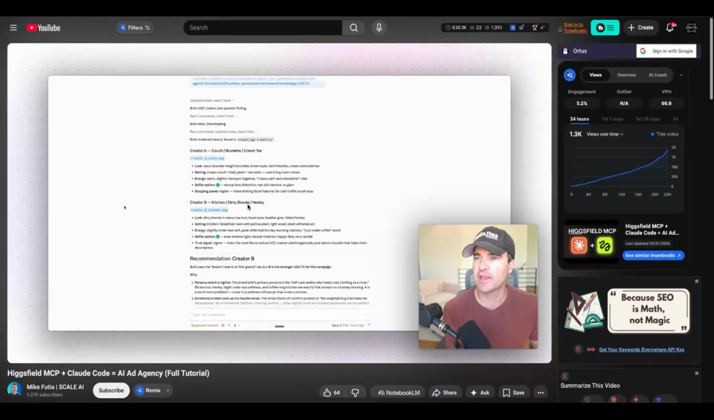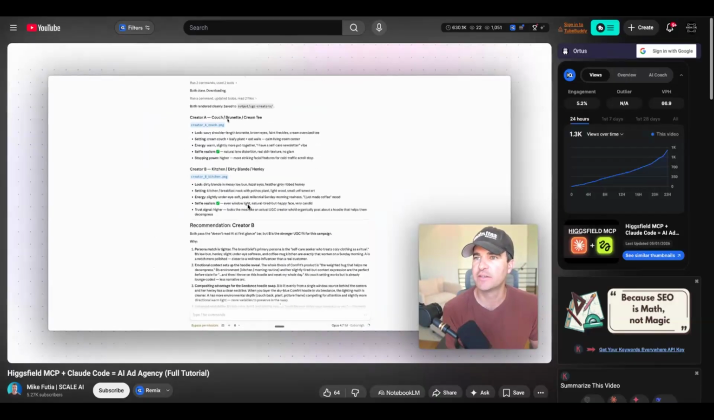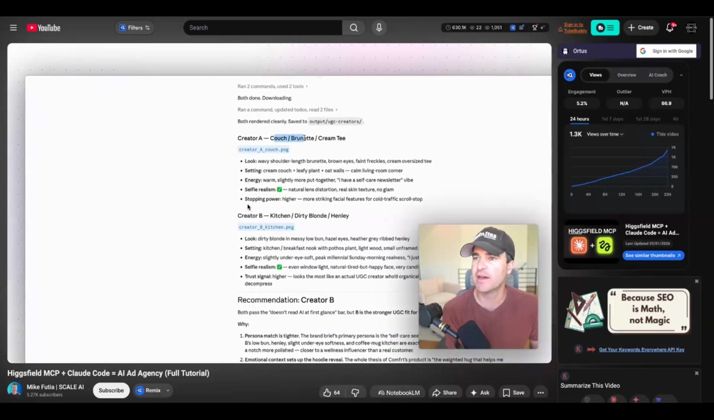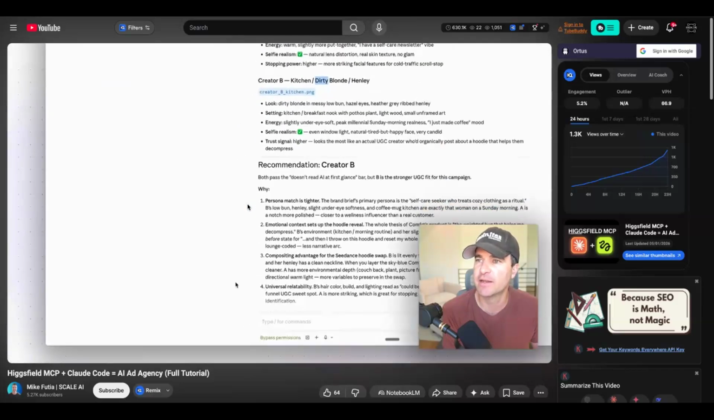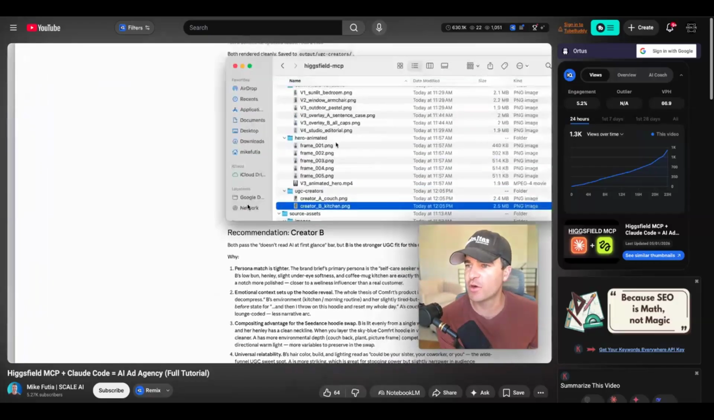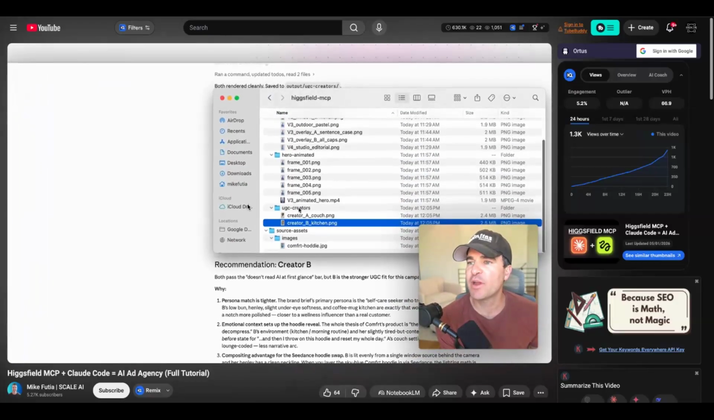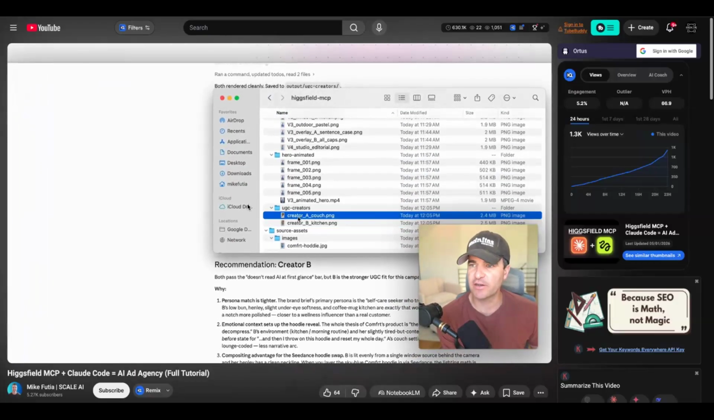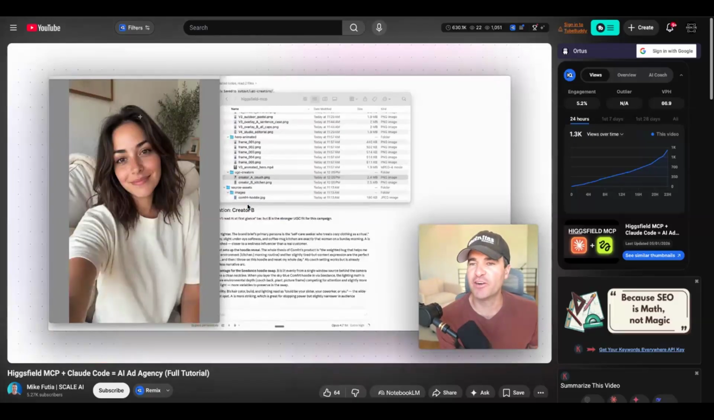All right, so Claude came back here. It created these 2 images. One is a brunette on a couch. One, we've got a blonde woman in the kitchen. So again, if we go into our folder here, now we have a new folder called UGC Creators, and we can open these up. So here is the first one.